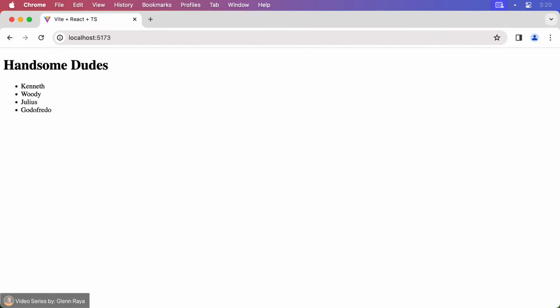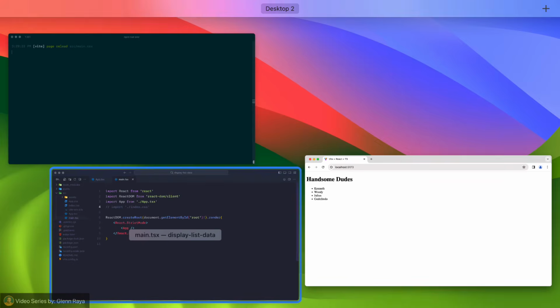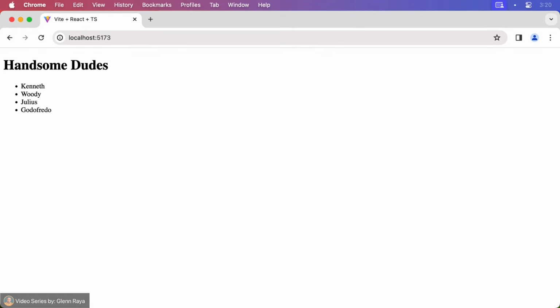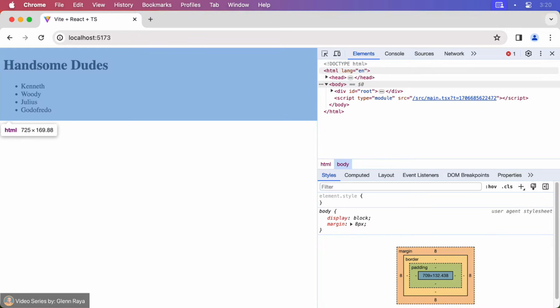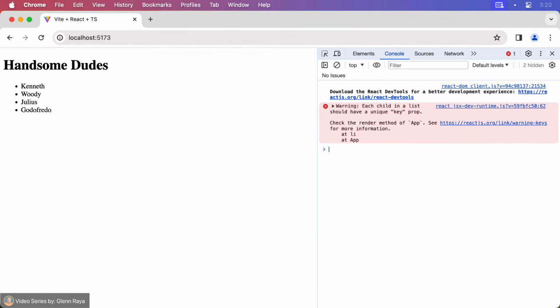Okay, that's better. Next, I want to show you a bit of an issue here. If I open my browser development console, you can open yours by right-clicking on the page and clicking Inspect, or you can use the F12 shortcut key. If you go to the console tab, you can see the error message. It says, each child in a list should have a unique key prop.